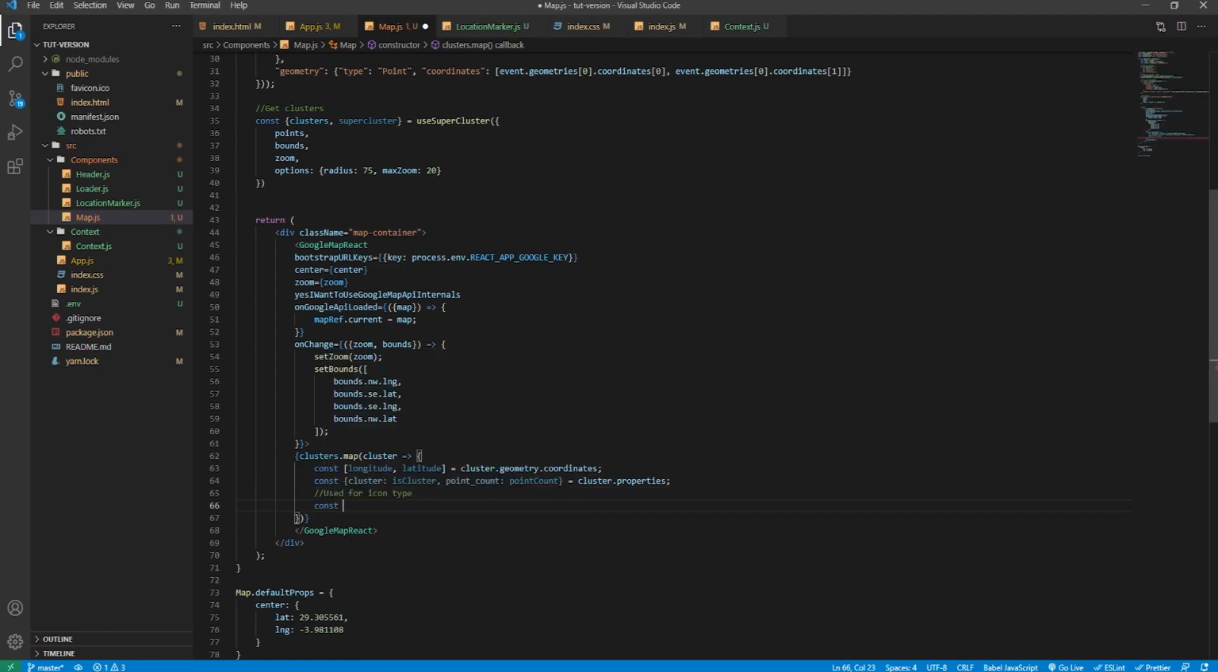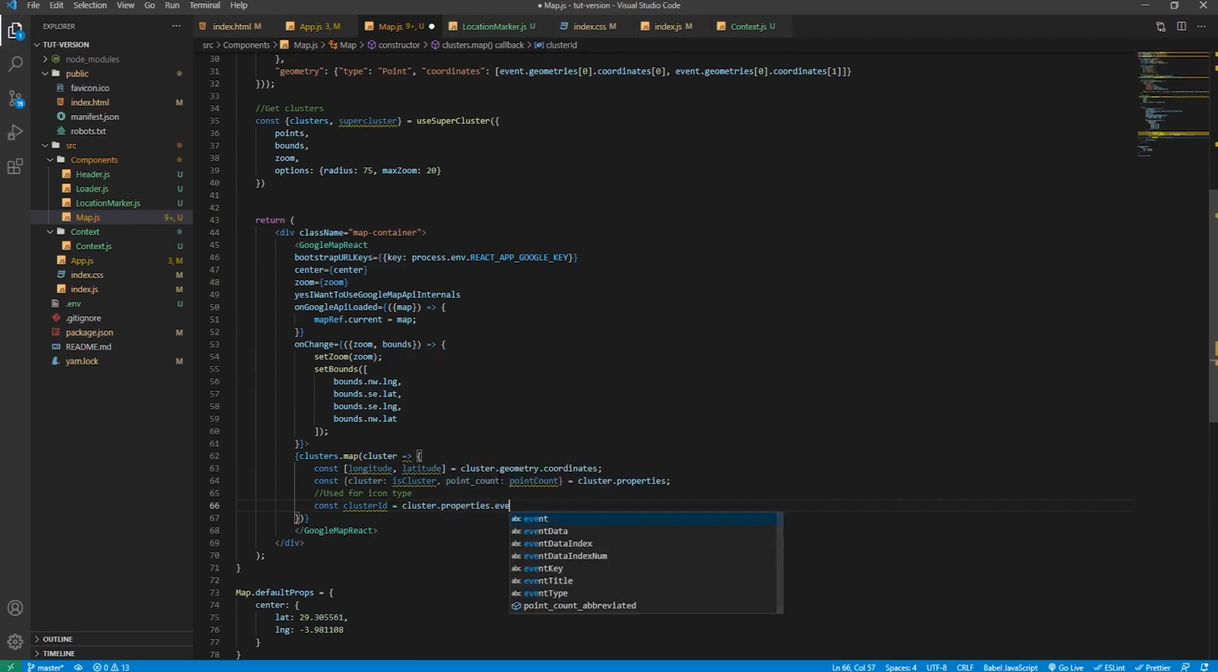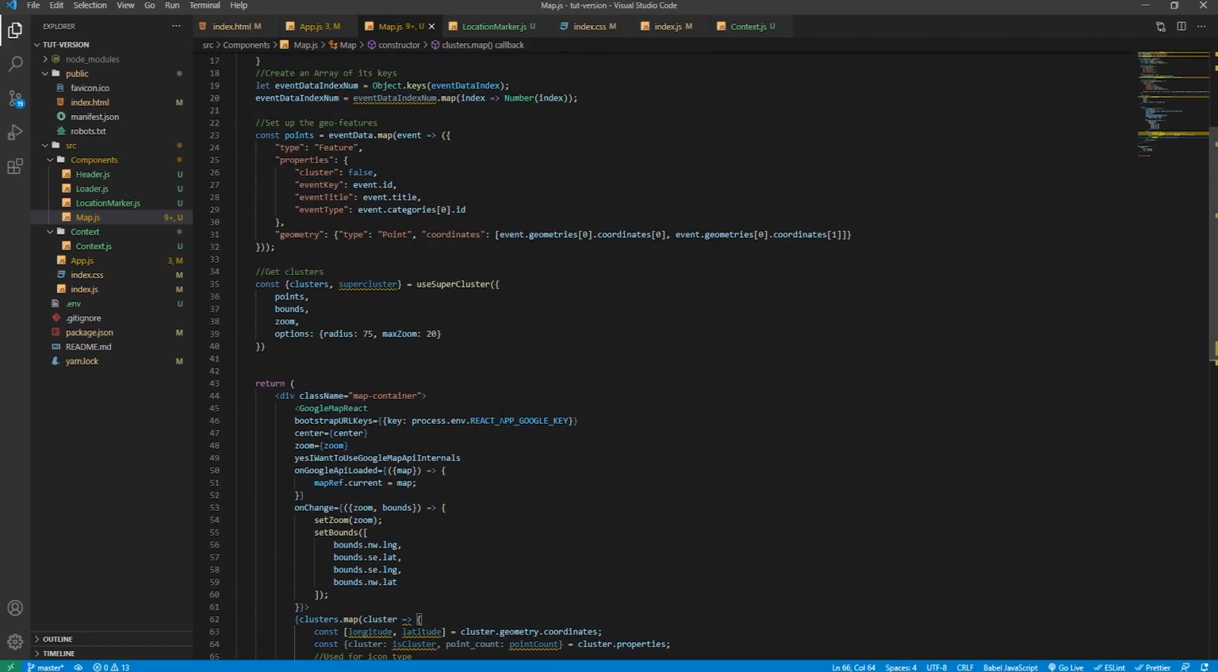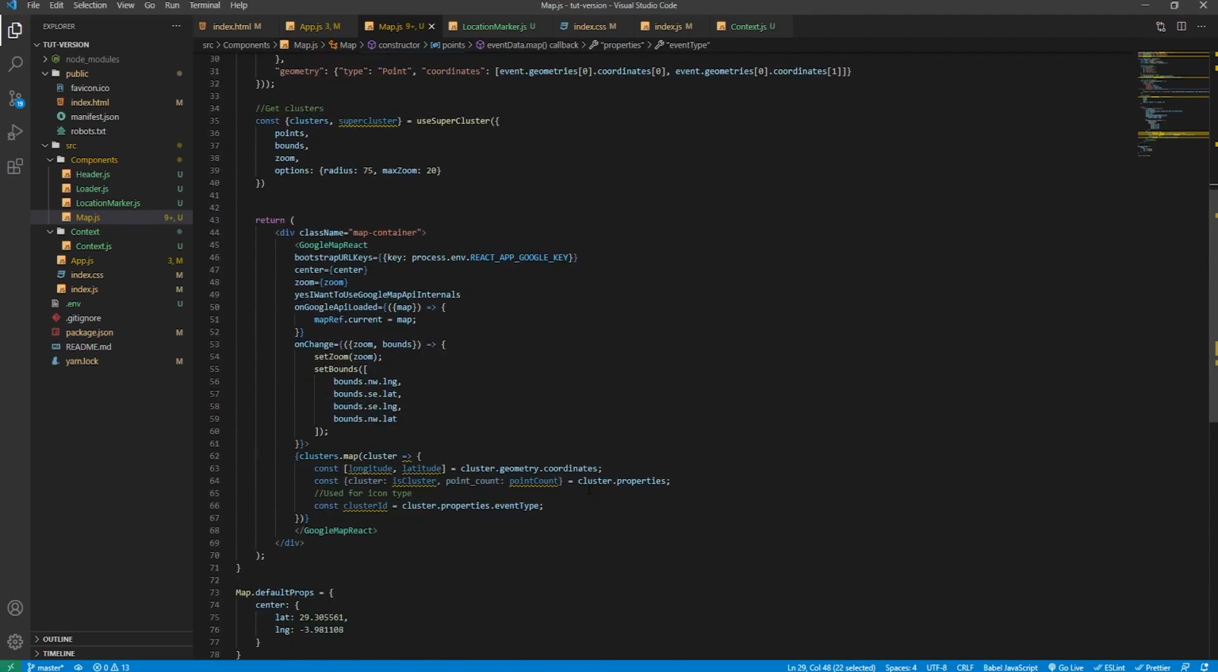We will const cluster ID, and that will come from cluster.properties.event type. This is the reason why we stored this extra field on the geo feature. So this will give us that number that we will use to determine what type of marker it will be. And then if is cluster, so if that boolean is set to true, then we need to render out a cluster instead of a marker.